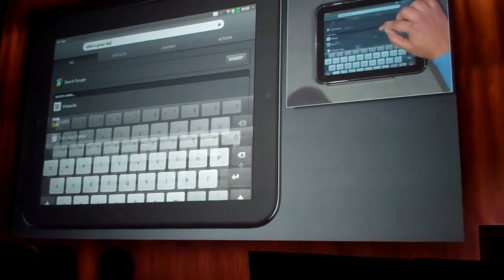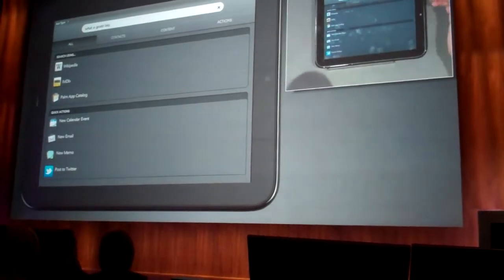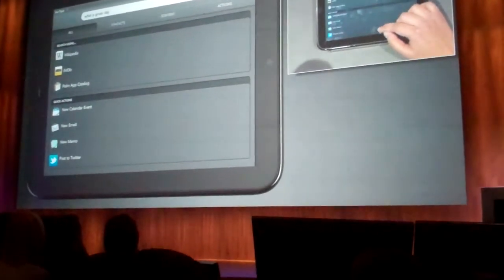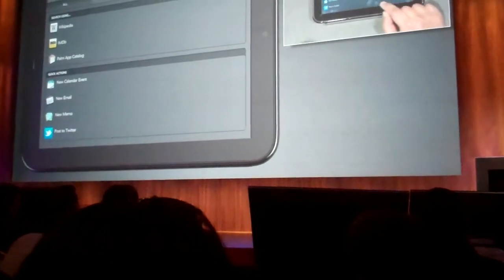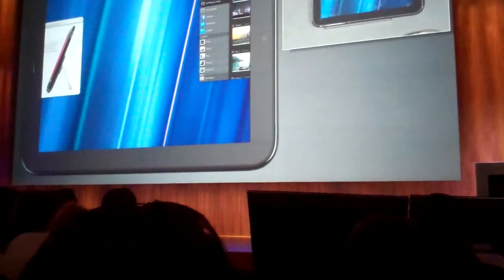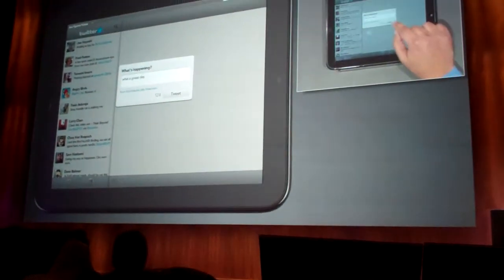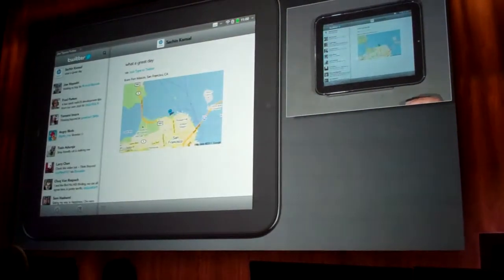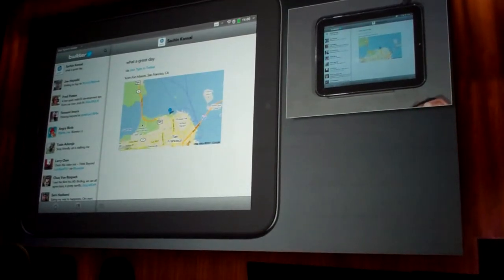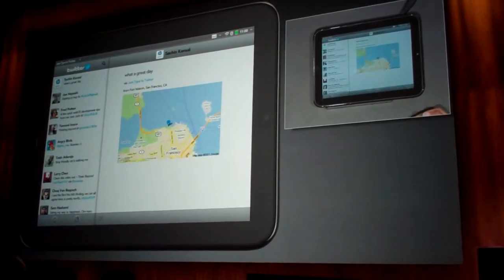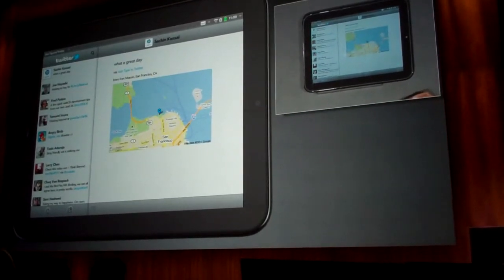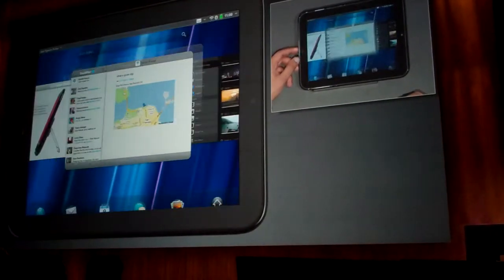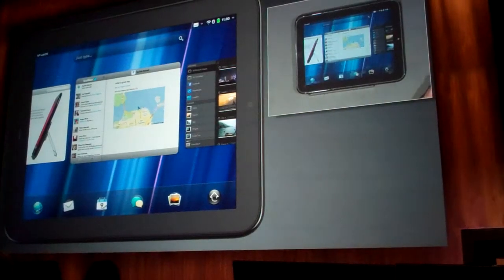Options to search the device, search the web, search the app catalog, and take some quick actions, including a third-party plugin that I added for posting to Twitter. Let's select that. Launches the application, asks me to confirm the message. I say go, and there it is. A message is sent to Twitter. This is seamless integration with social networking.